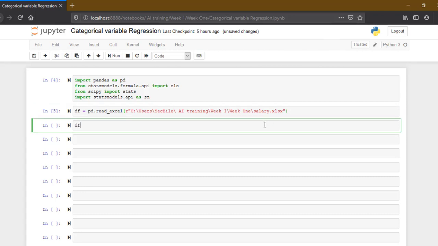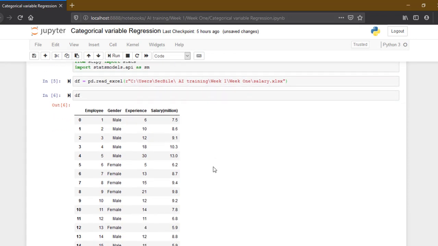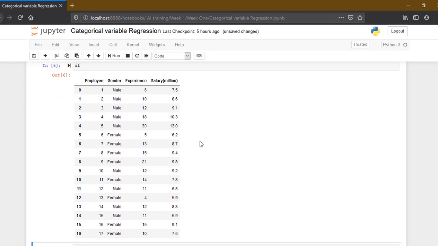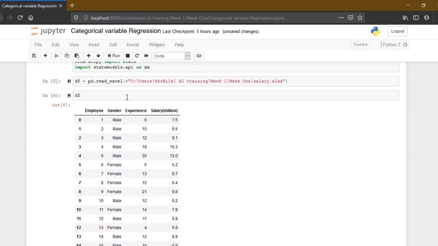Okay, so let me show df. So this is the data set I'll be working with. We have here the gender, experience and salary. Gender and experience are the two independent variables, and salary is the dependent variable. Gender is a categorical value, either male or female, experience is a continuous or discrete variable, and then we have salary as the dependent variable. We are going to run a regression analysis to find out whether there's any relationship between gender and experience on salary, and whether males take more salary than females. So that's our goal for analyzing this particular data frame.